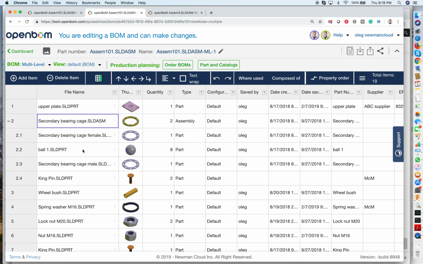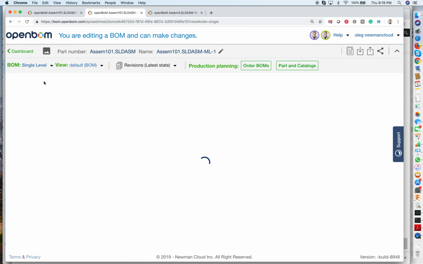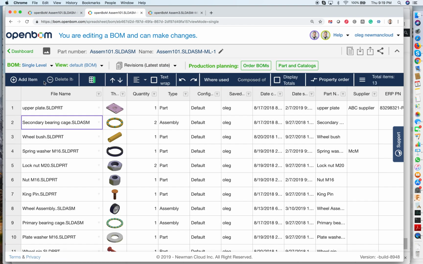Another option is single-level BOM. Single-level BOM is a simple first-level structure, the simplest structure of the bill of materials in OpenBOM.